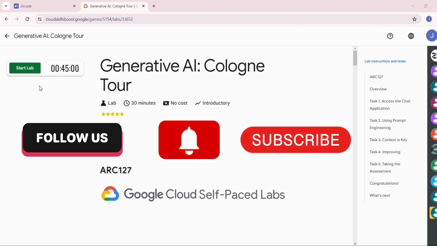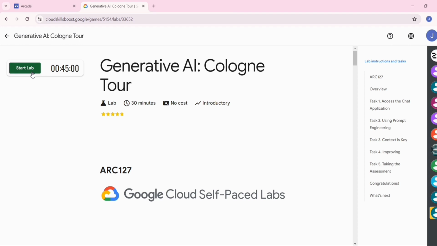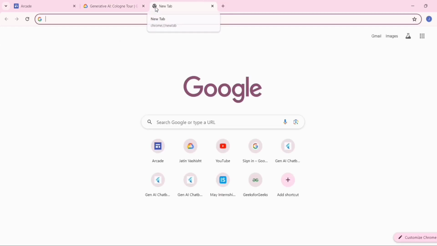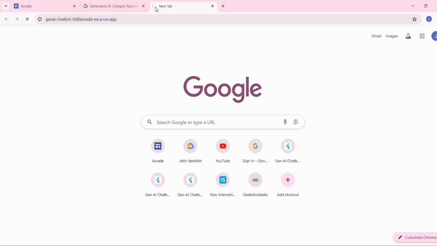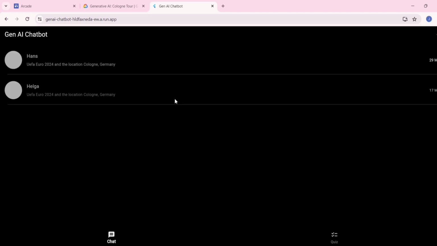Let's get started. Just click on the start live button. Now copy this URL, paste it in your normal window, press enter. In this lab we have to interact with the chat application.